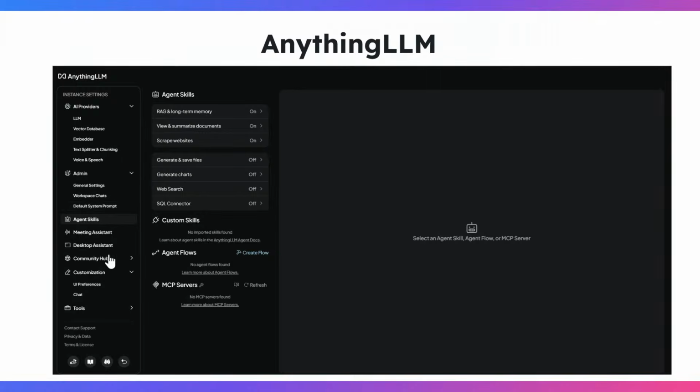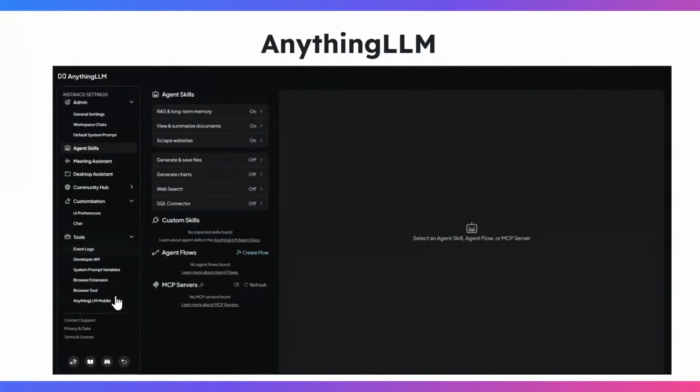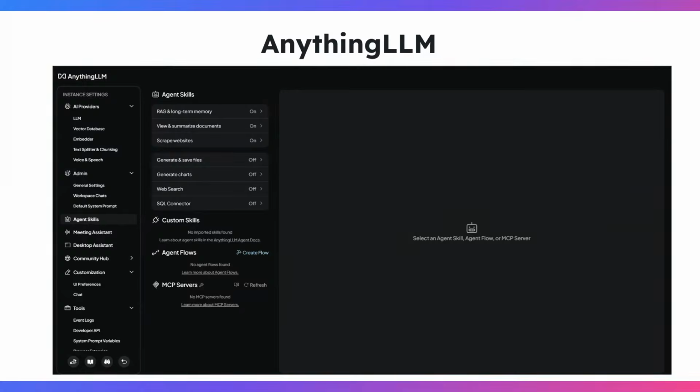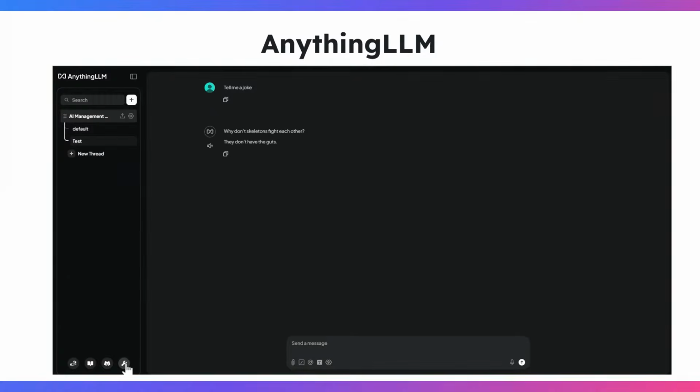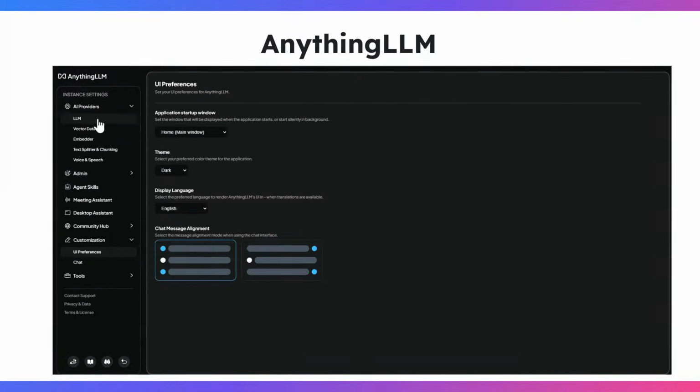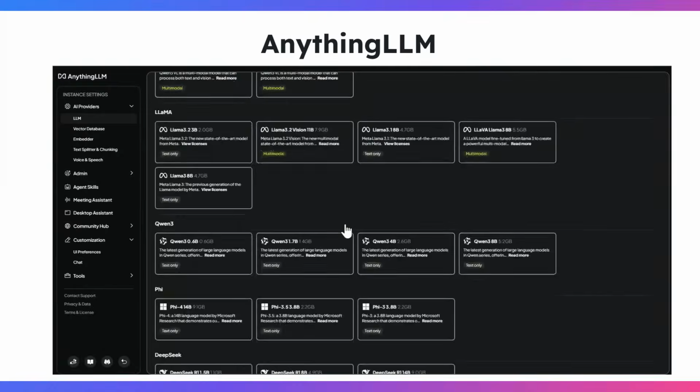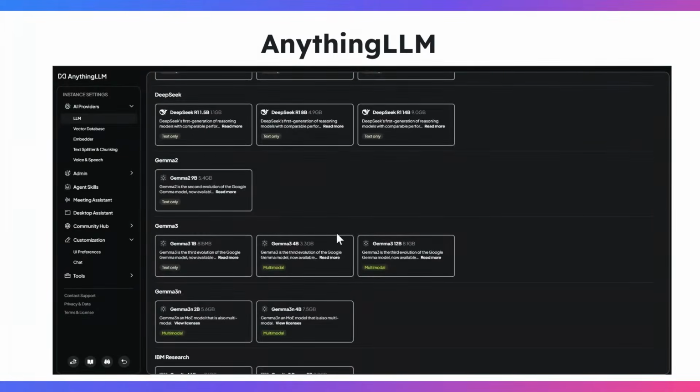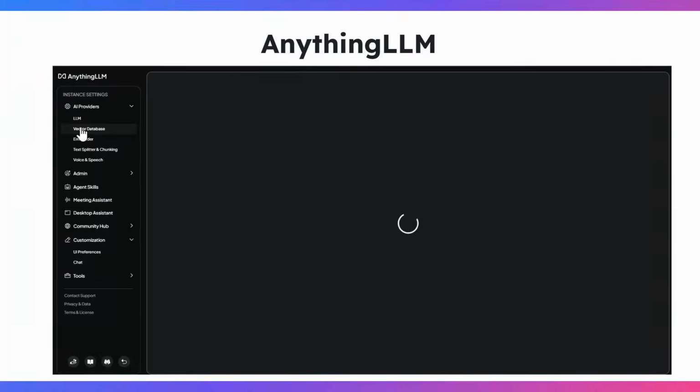You will define MCP servers. You can define agent skills, and everything that you can think that a large language model provides you to test it out on your own machine, on desktop and mobile application. This is what Anything LLM provides to you.